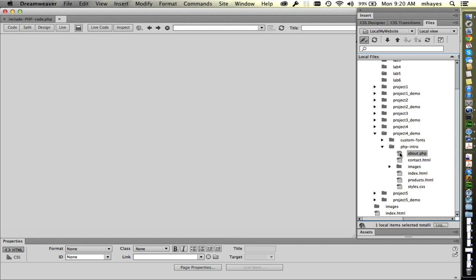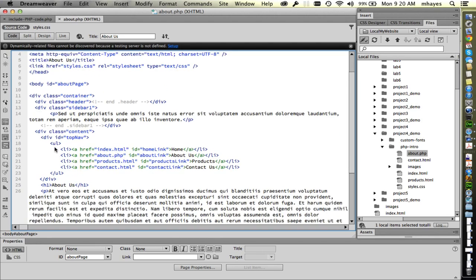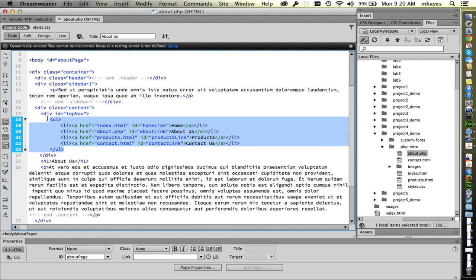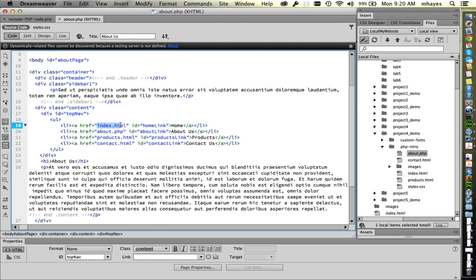If I look in this file real quick, just to show you what it updated. Oh, good, I'm in code view. Here's my navigation right now. Note that all of these pages are referenced because they're links. So this word home right here points to index.html. I just renamed my about page to about.php. A moment ago, this pointed to about.html, but obviously it needs to point to about.php now. So that's the change it made within my file. It's going to fix each of these links as I rename the files.